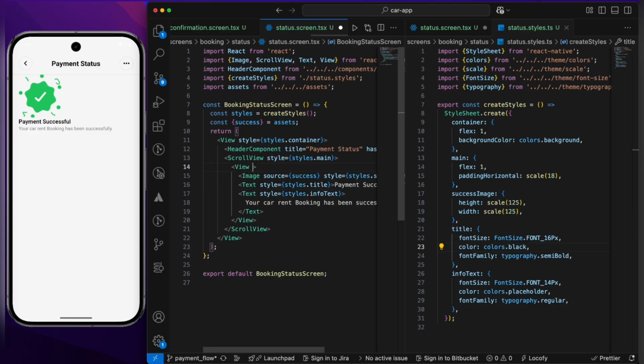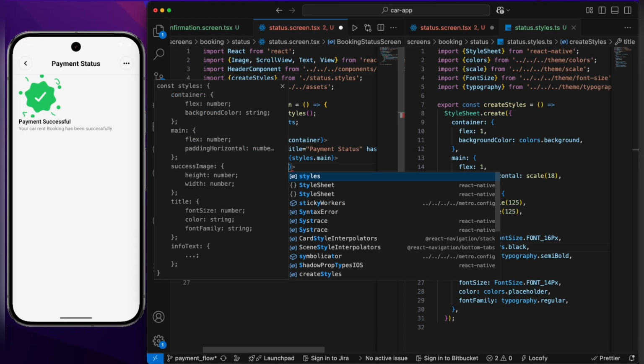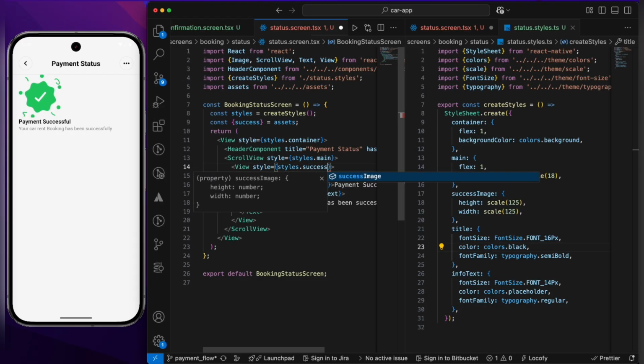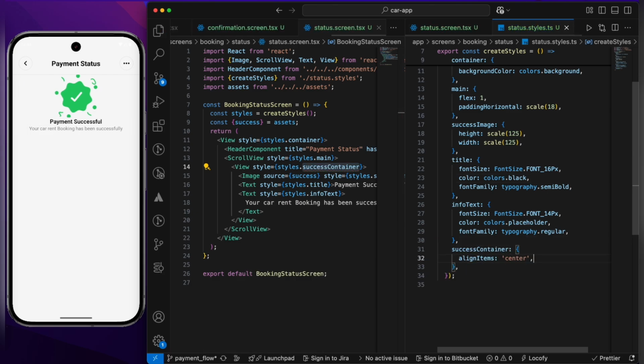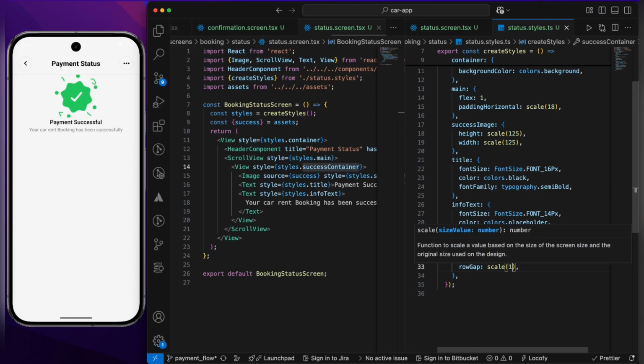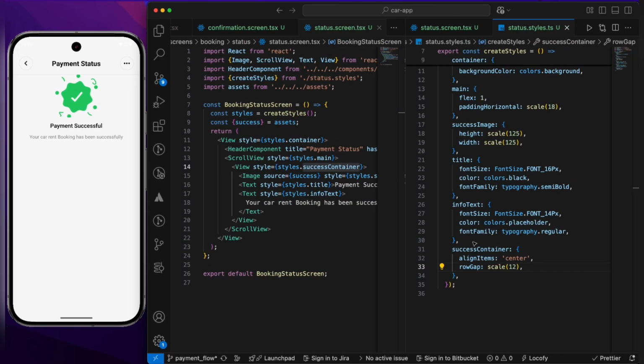So what's remaining, let's add a container. I'm going to name this styles dot success container. So let's copy and paste, align item center, that's it. As well as add some row gap. Let me add that at least 12. Yeah, it is looking good.